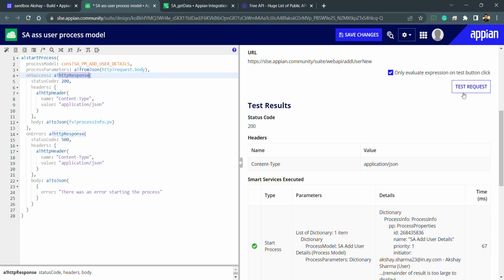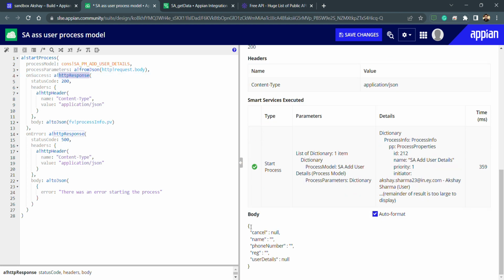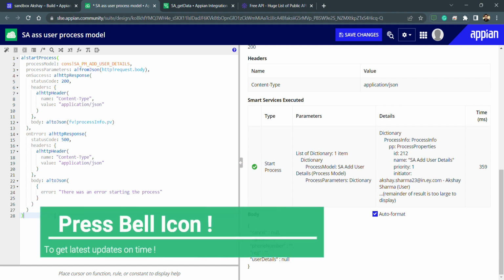So let's test this again, and let's see. I will be sending only the body now, and inside the body we'll have only the process variable details, right? So this is how we use the web API, and it's very interesting.